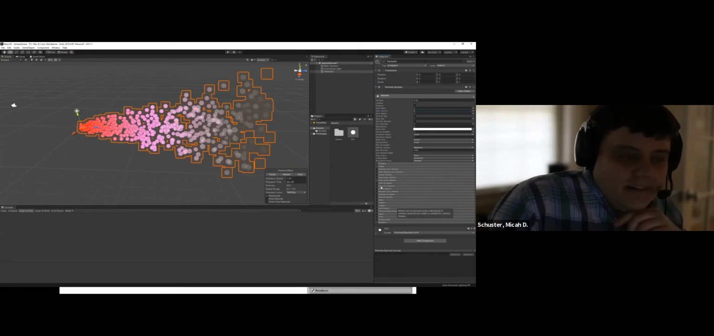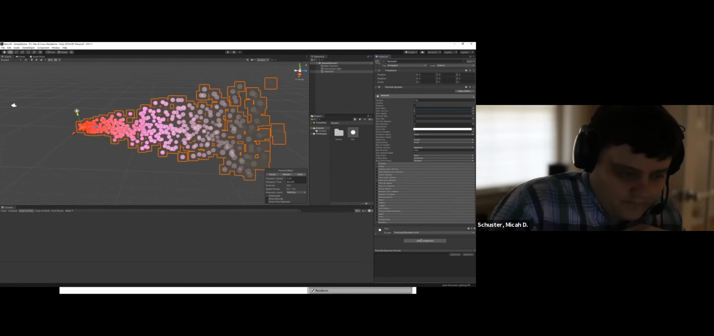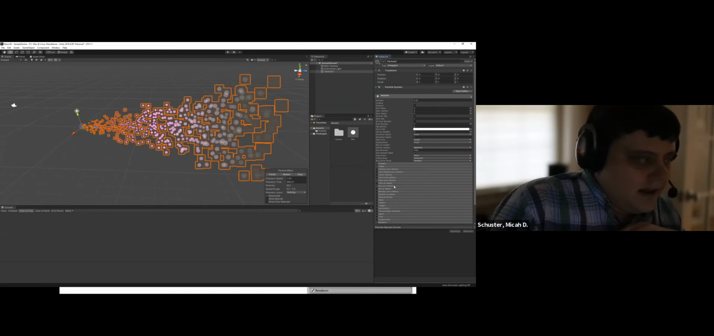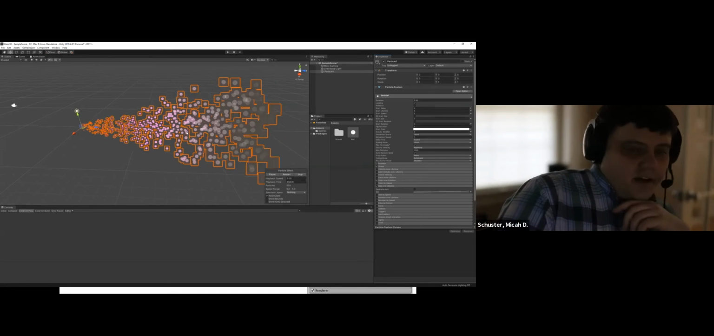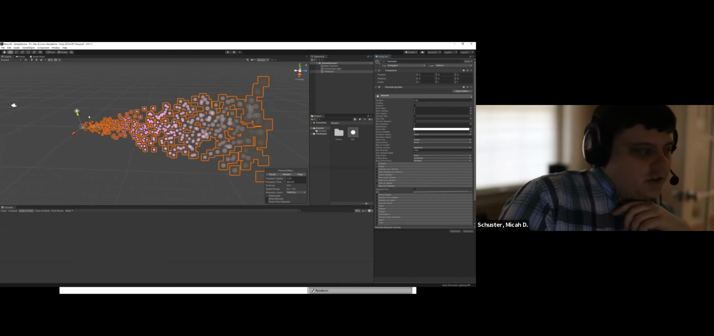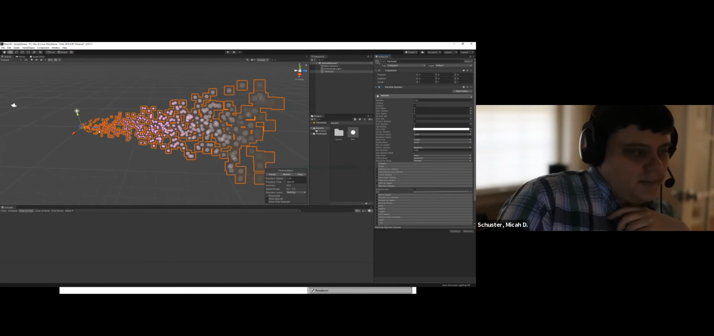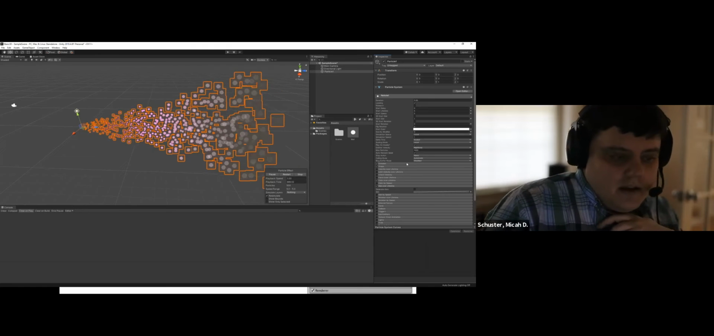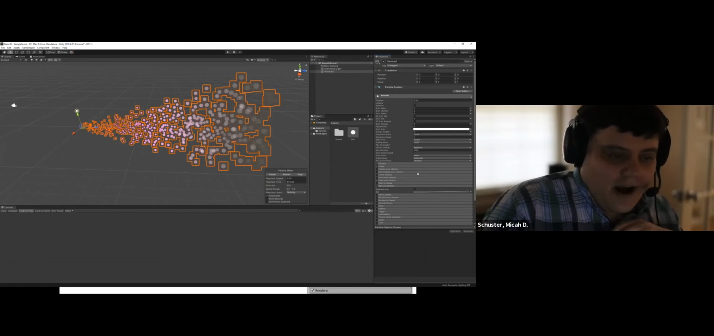I want to show you size over lifetime as well. So size over lifetime, make sure to check that module, and we'll open it up. It does have some default stuff. As soon as I checked that module, notice they're now really small at the beginning, and then they get larger as we go through the lifetime. That's because of a graph.